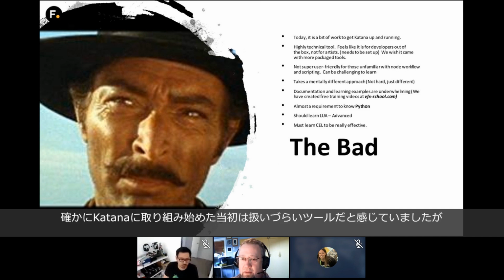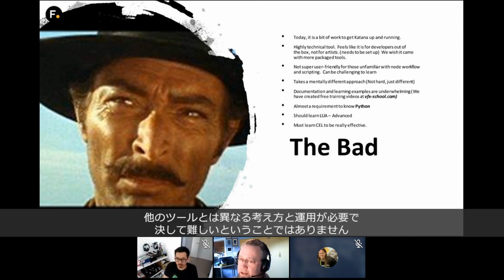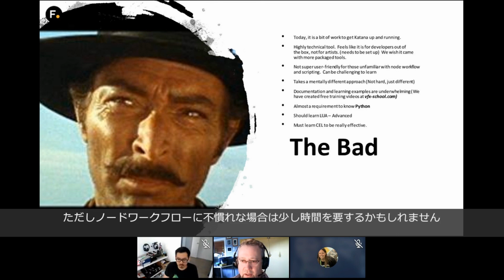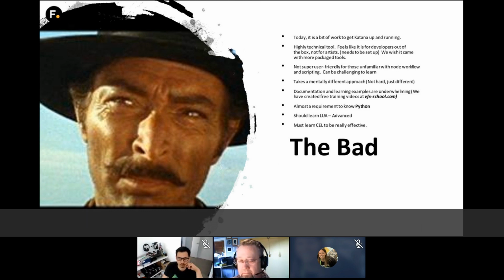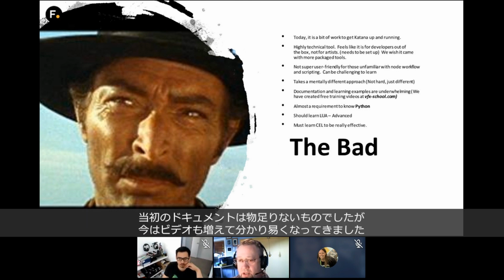You know, when I originally wrote this, it says not super user friendly. That was when I was first learning Katana. I understand why I wrote this at the time, and it's because Katana is different. It's not hard. It's just a different way of thinking about doing your work. But if you're unfamiliar with node workflow, it's going to be a bit of a challenge to wrap your head around it. The documentation when I originally wrote this was a little bit underwhelming, but I see that they've added a whole bunch of videos.